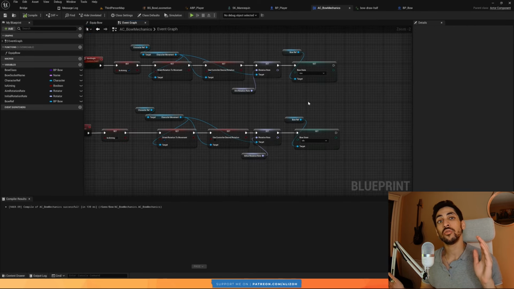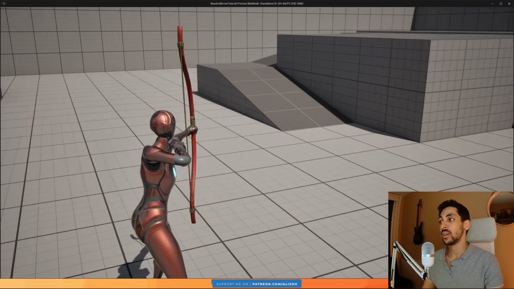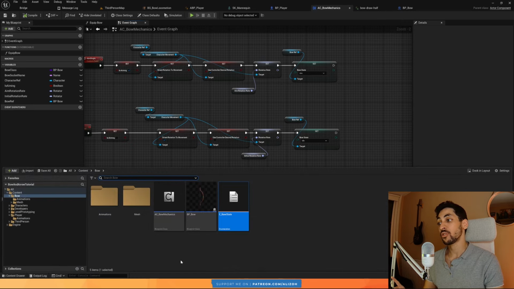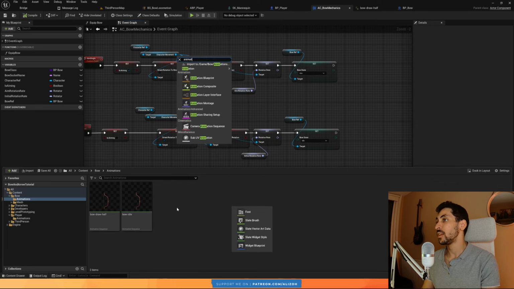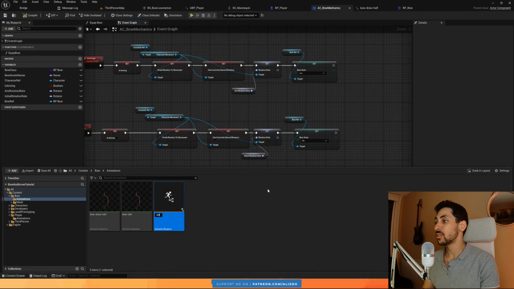All right, so now all we do is we set a variable, but we don't do anything with the variable, so obviously nothing will happen. So what we want is for the bow to animate the same way the player animates. And to do that, we need to create an animation blueprint for our bow. So in the animations folder, I'm going to right click here, search for animation blueprint, and call it the ABP bow. Oh, sorry, I have to pick the skeleton first. The skeleton is our bow skeleton, SK bow, and call it ABP bow.